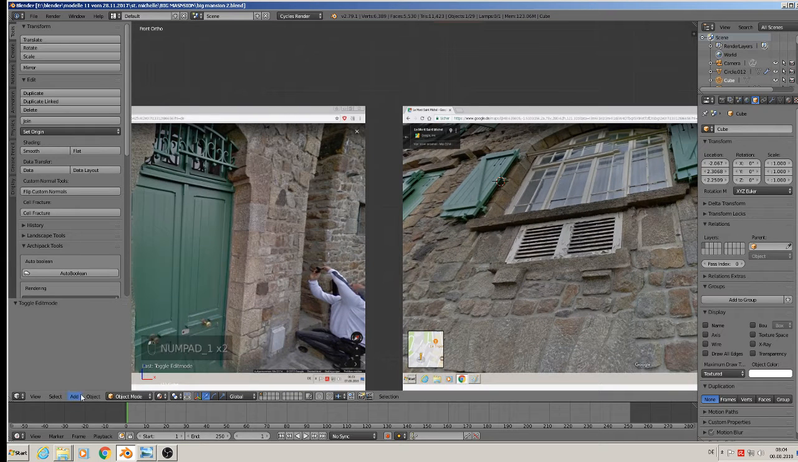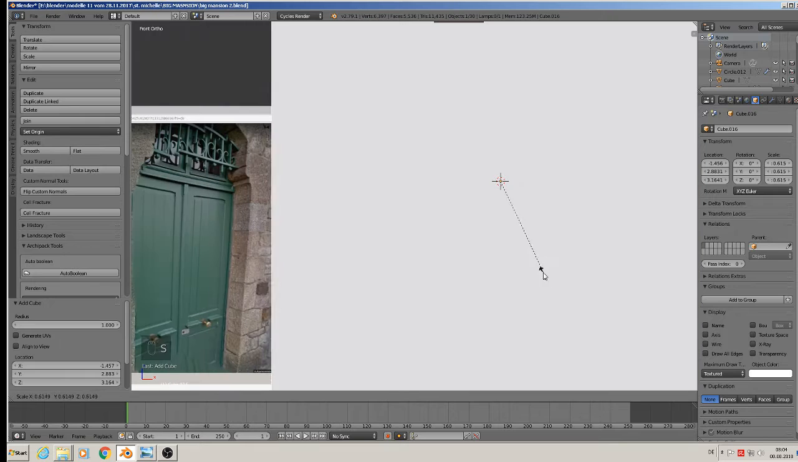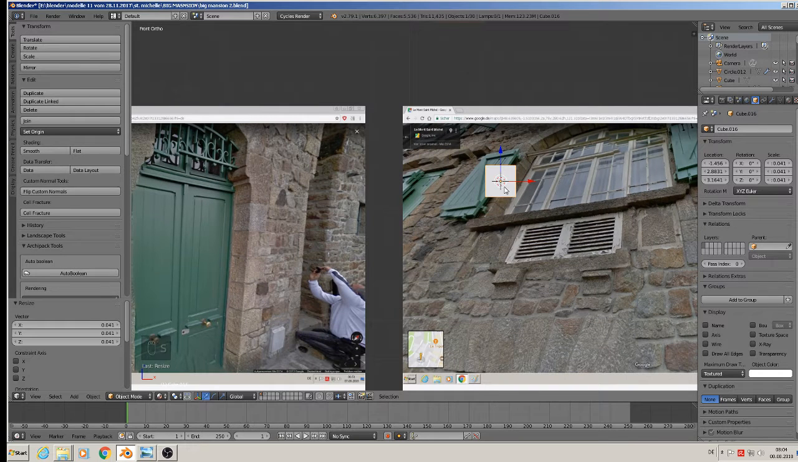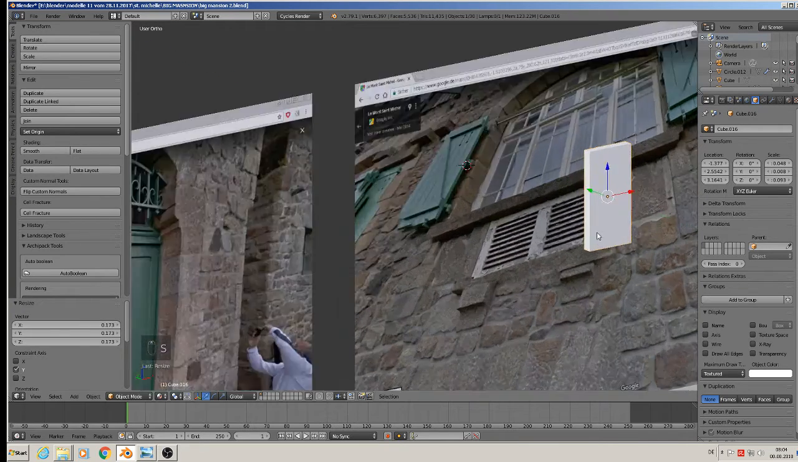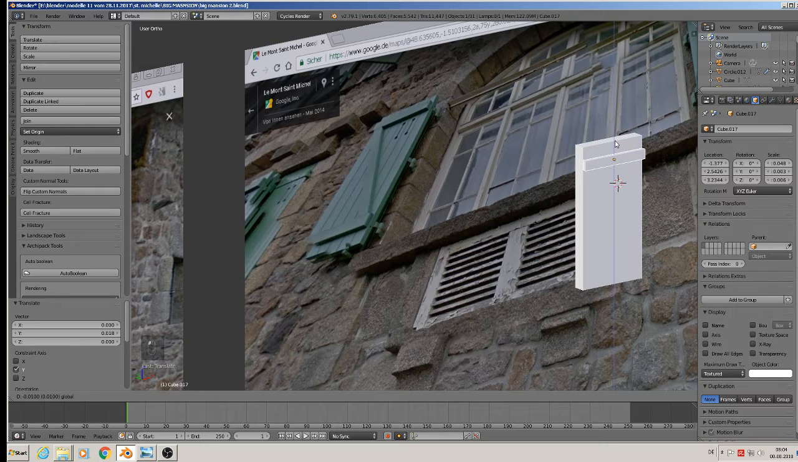So, oh yeah, we simply take here a cube and scale set, then bring it in front, scale Y, then Shift D, make a copy, scale set, scale Y, bring it on the top part and a little bit down, Shift D on the down part, and Shift D, bring one there.